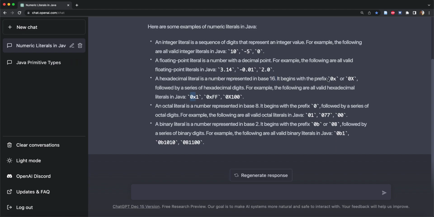A hexadecimal literal is a number represented in base 16, and it starts with 0x or 0 capital X. When you start a numeric literal with 0x, it means it's represented in hex format. In base 16, each character represents 4 bits. So FF means 8 bits, where everything is 1. 0x100 means 00 is 1 byte, and then the 1 is another 4 bits, so this is 12 bits.